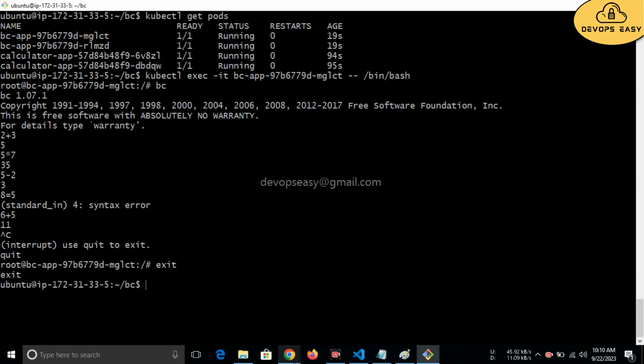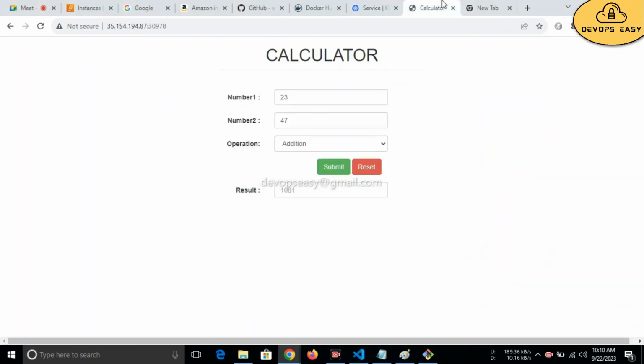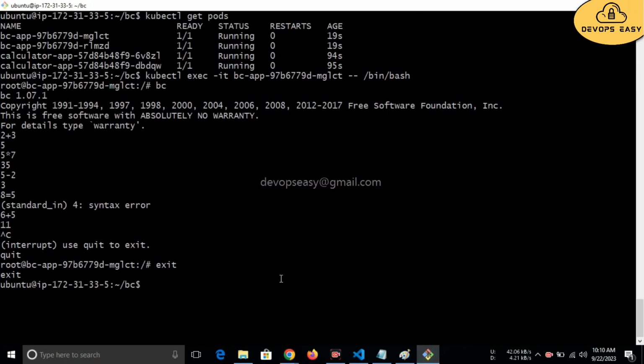They can use this, or they can directly go to this: 34, 78, submit, right? Reset. So it depends upon the requirement. They might use the UI, or if they are working internally, they can use this. They will simply go inside the pod and work later. These are the two things which I have implemented.